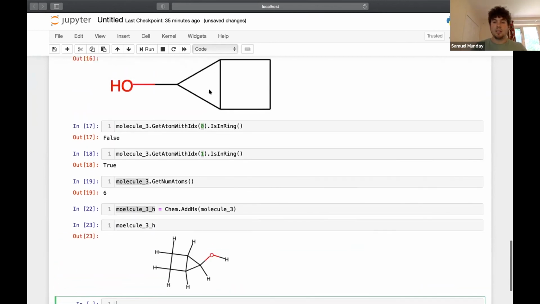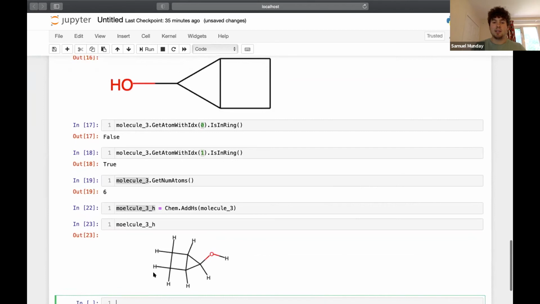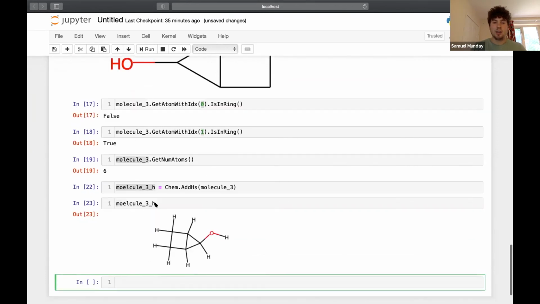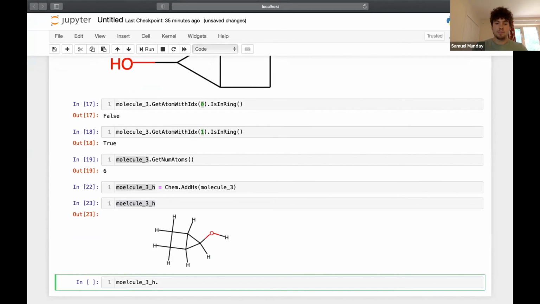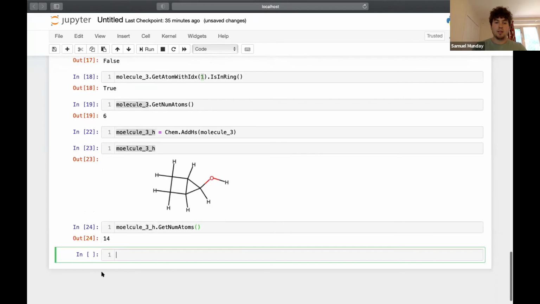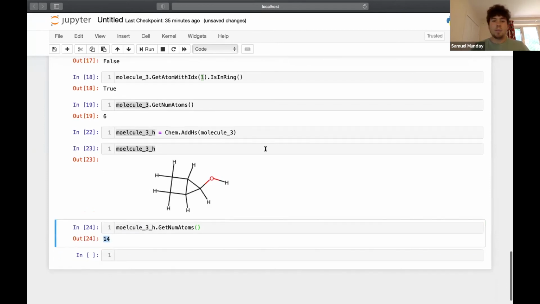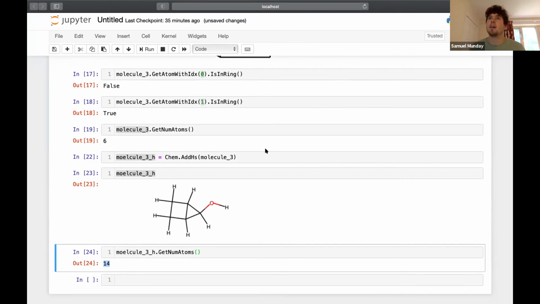We can now see that it's printed to screen, and it's explicitly said that all these hydrogens are here. And if we ask it for how many atoms were there, then it is updated to say that actually there's 14 atoms. So that is the jump in at the deep end with RDKit.